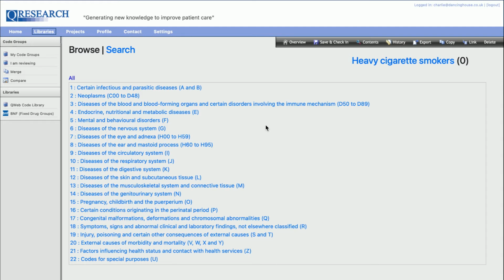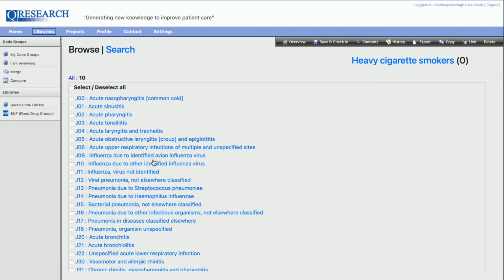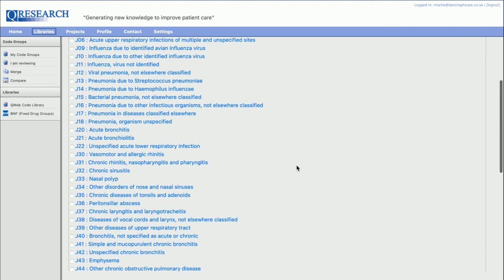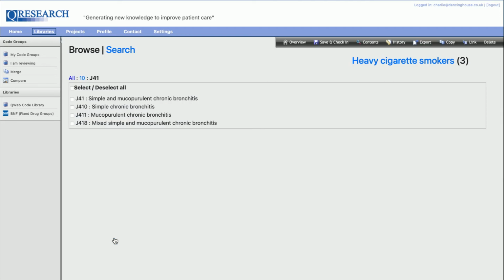Let's have a look at an example. You can see here that I can select an entire category. And then I can also look at subcategories, adding them, removing them if I change my mind, selecting all, deselecting all. The counter here to the top right keeps track of how many codes you have added.